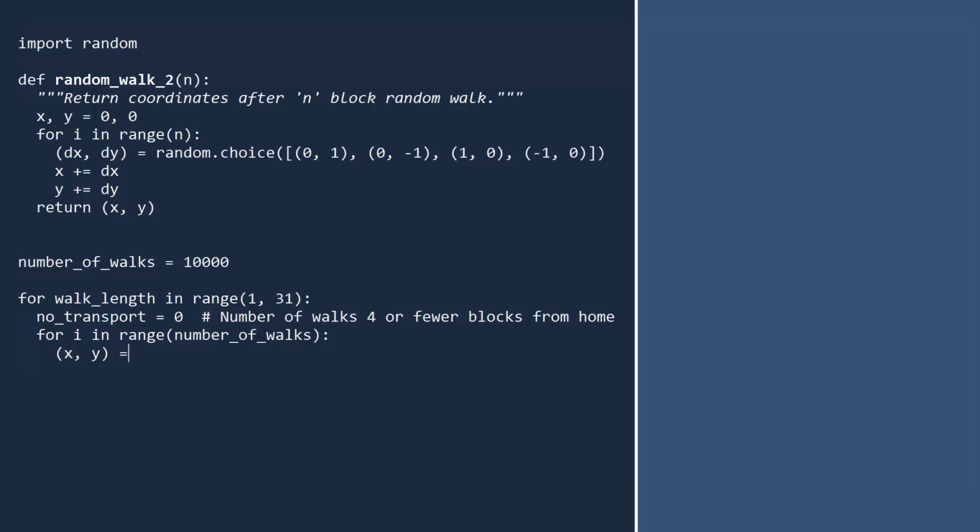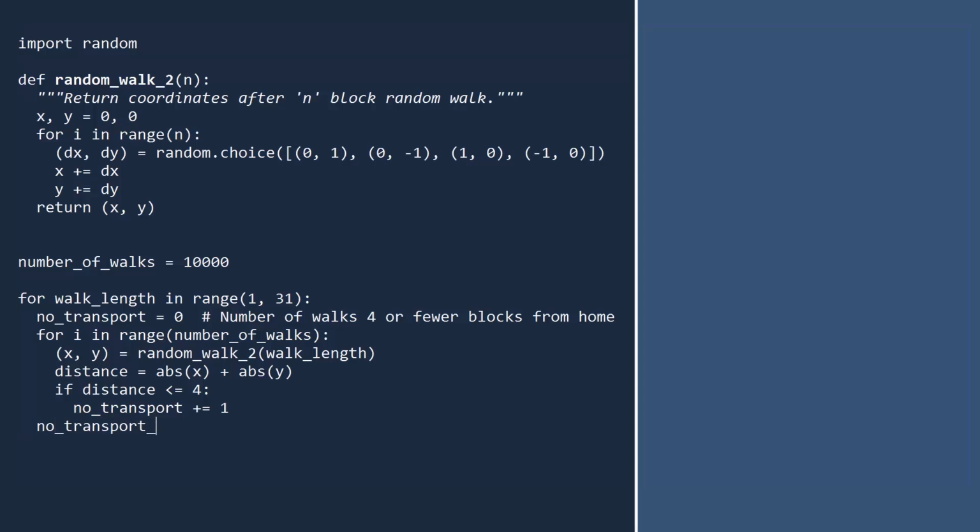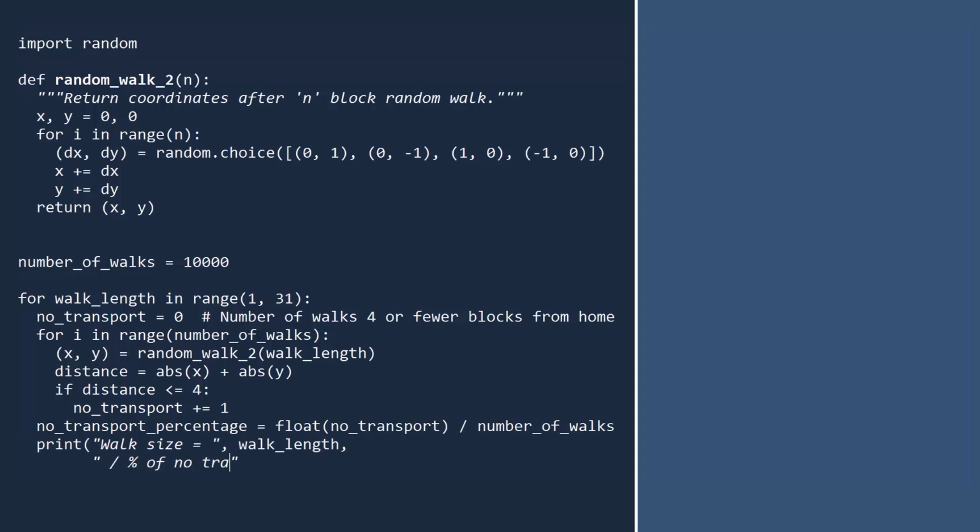First, get a random walk of length walk length. Next, compute the distance from home. If the distance is less than or equal to 4, increment the No Transport counter. We can now compute the percent of random walks that ended with a walk home. It's just the fraction of the 10,000 random walks which required no transport. And finally, print out the results for this walk size. Run.